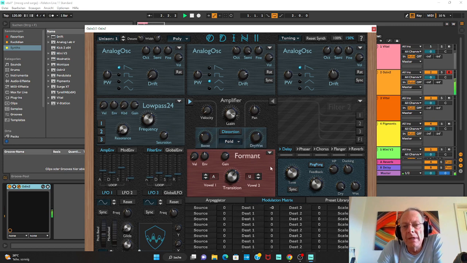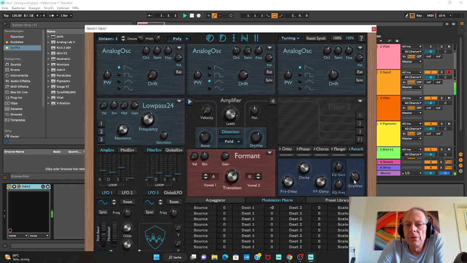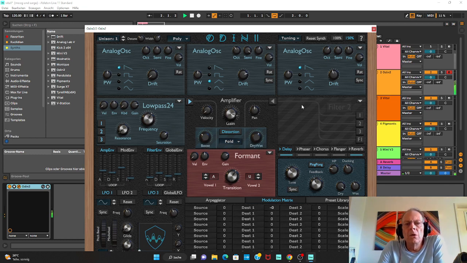Now we come to the fourth section of many synths, not every synth. Many synths have an effect section between the amp and the out. And here we have the effects: delay, phaser, chorus, flanger, reverb. So let's put some in. Let's say we put in the reverb first. Okay, better. The delay. All right.